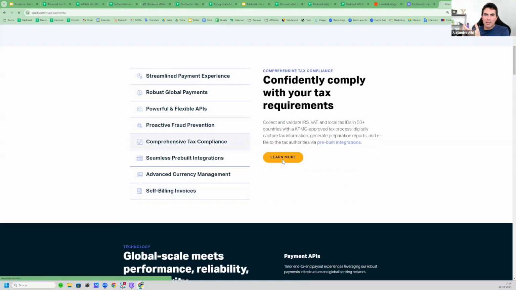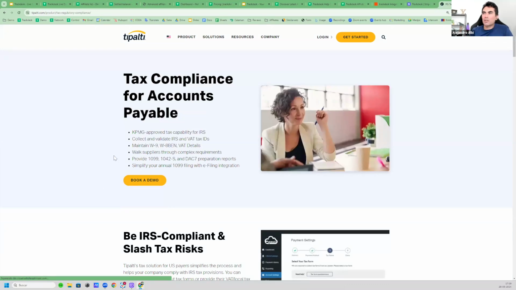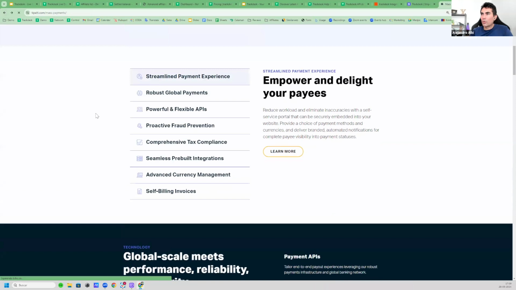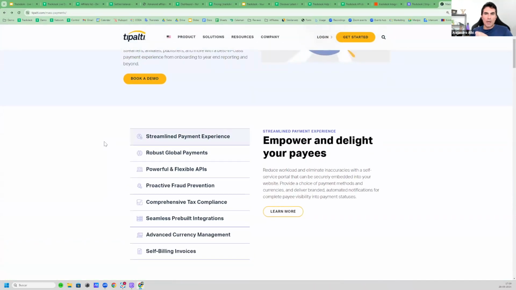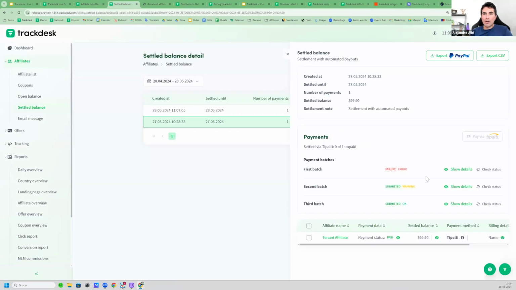So this is typically, I would say, more necessary in places like the US, where you have like strict tax compliance reports. You need some integrations with your accounting software and so on. And all this is provided by Tipalti. So with Tipalti, we have integration via widgets that are visible for the admins and for the affiliates. So basically, you never log out of Trackdesk. You just do everything in Trackdesk just by clicking here, there, and the same for the affiliates. They choose the preferred payment methods and everything is done.